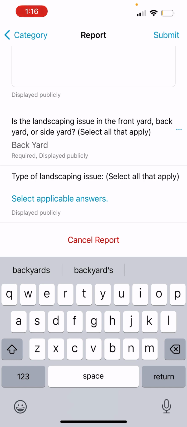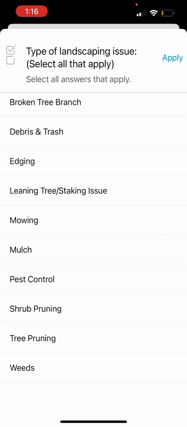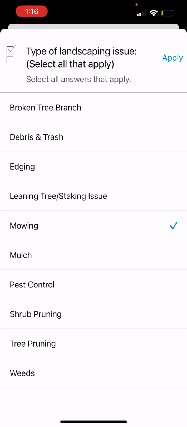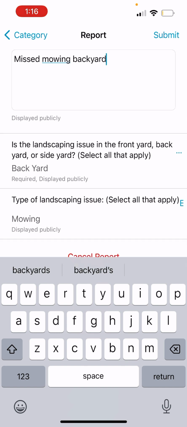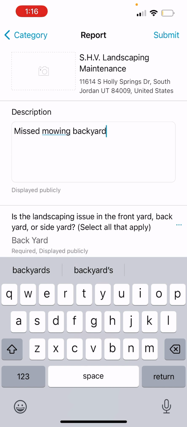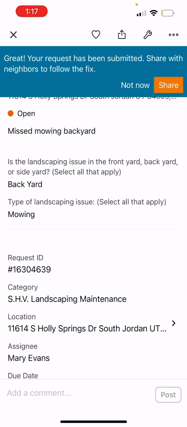Type of landscaping issue, you could say broken tree branch, edging, mowing, mulch, etc. So for this one, I'm just going to select mowing, select apply. And then since those are all the questions that apply to this ticket, I'm going to hit submit in the top right corner. And then it should say, great news, your request has been submitted, share with neighbors to fix. So you could share or not, I'm going to do not.